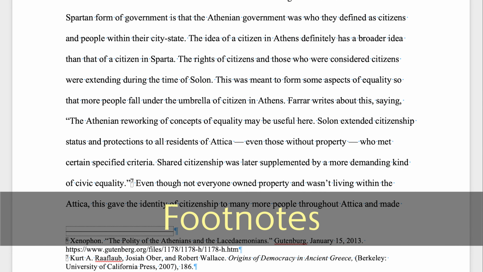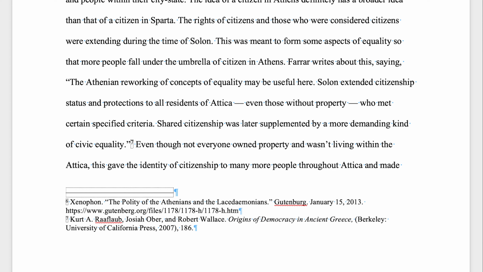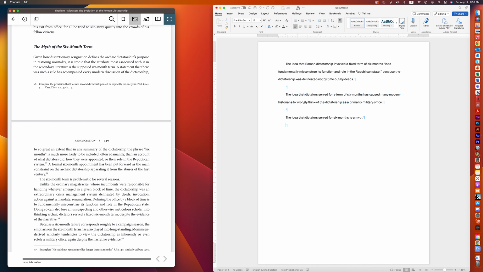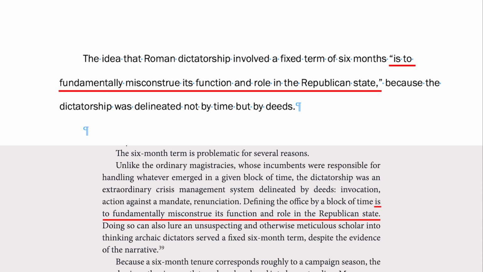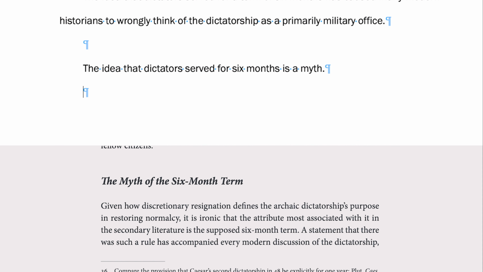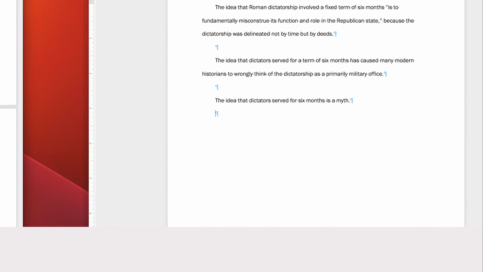Footnotes are used to tell the reader that the preceding information came from one of your sources. That preceding information might be in any form. It might be a direct quote. It might be a paraphrase of your source evidence or data. It might be an idea that came from the evidence that you're working from.